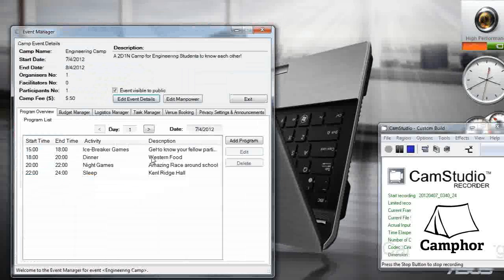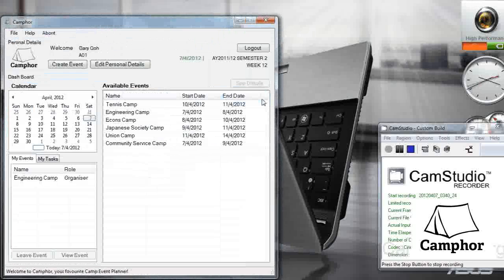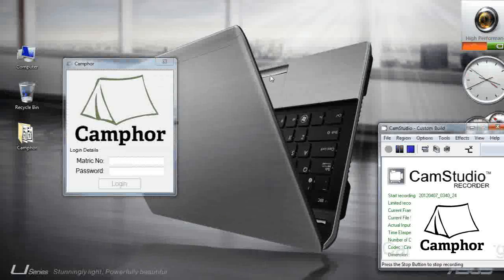Now we will log into Gary's account. Gary is an organizer of the engineering camp. Remember that Billy signed up for engineering camp as a participant? This is where it's reflected at the participant list.